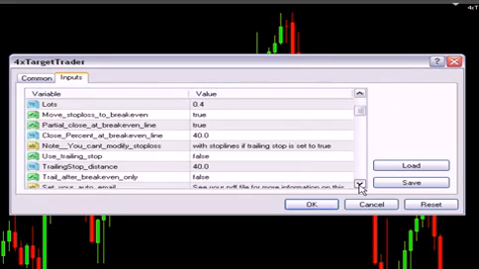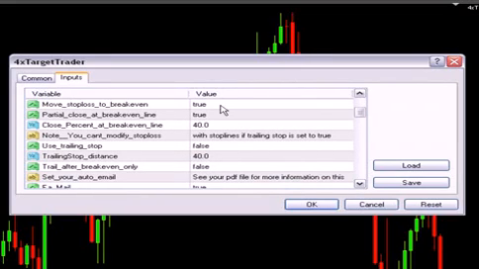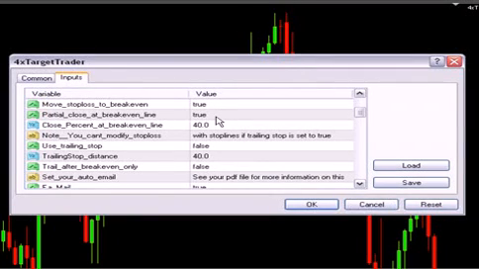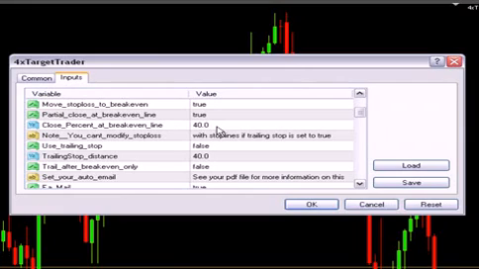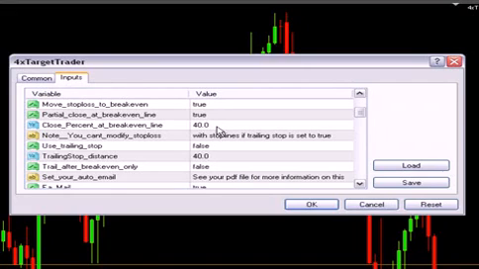Scrolling on down, here's a nice function about being able to set your stop loss to break even once you get to a first level of profit. You can specify that you're going to close part of your trade once you hit your break even line, and you're going to specify how much of your trade you're going to close, in this case 40%. What also happens is the stop loss gets moved up to the break-even line, hence the name.